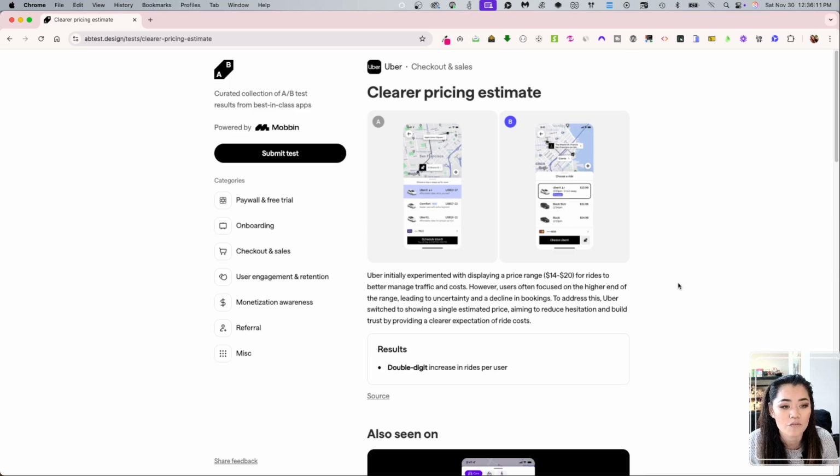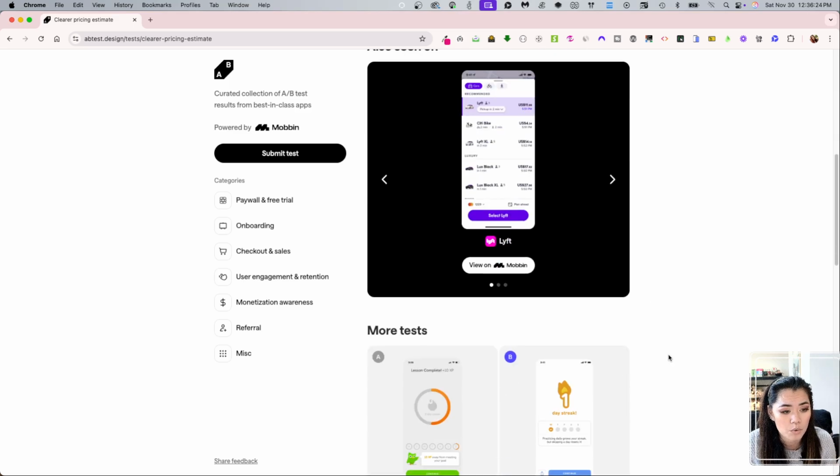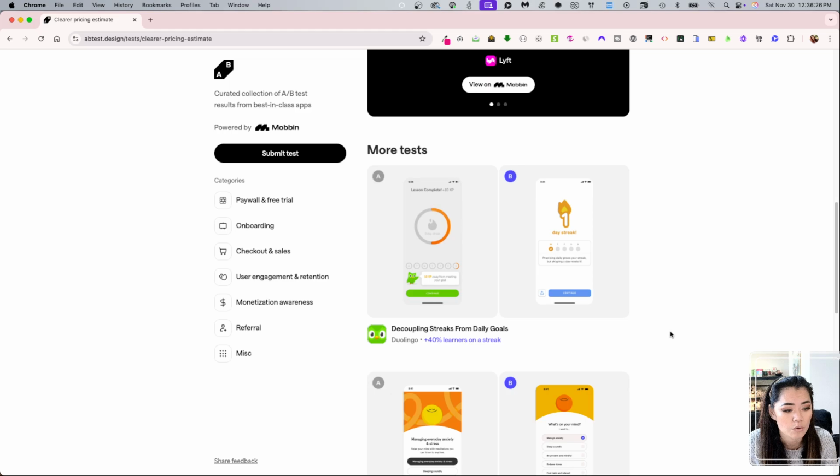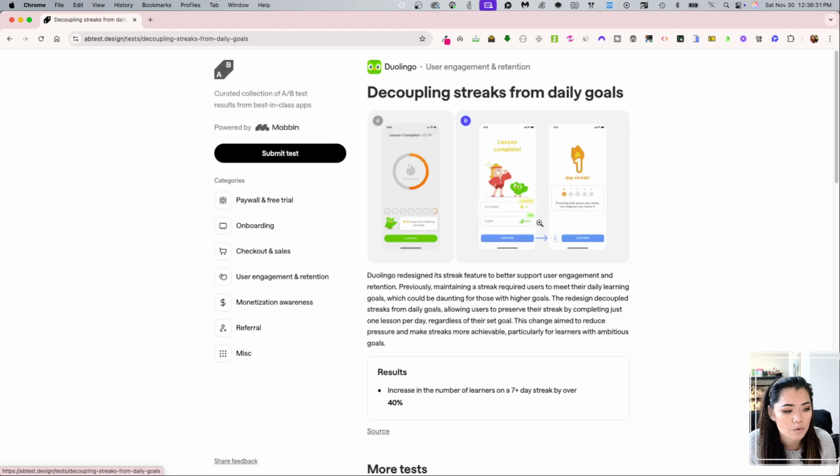The A/B test of what other big companies are doing as well. So here is a summary of it, and then the results: double-digit increase in rides per user. So it even told you the result of it as well. So as seen in, and more tests to scroll down. So let's go in, and we can see decoupling streaks from daily goals.